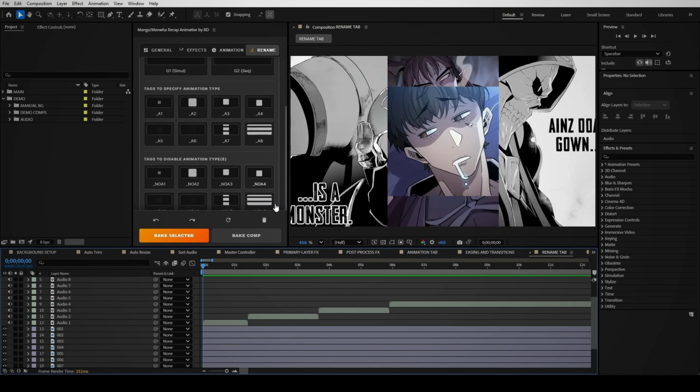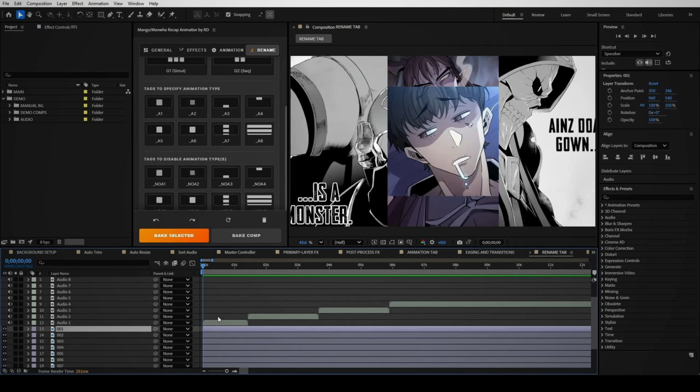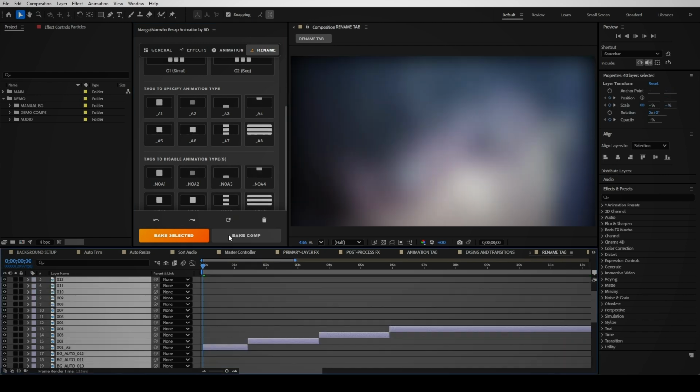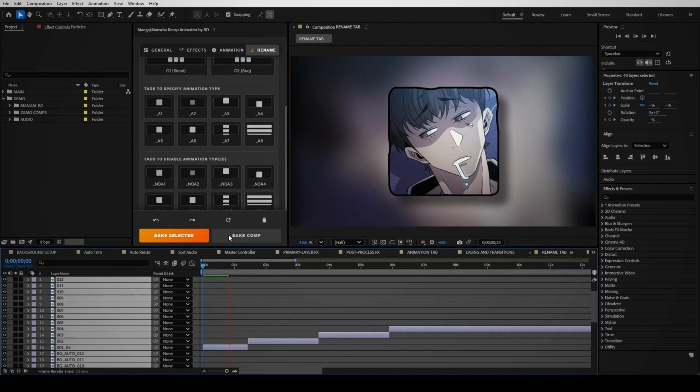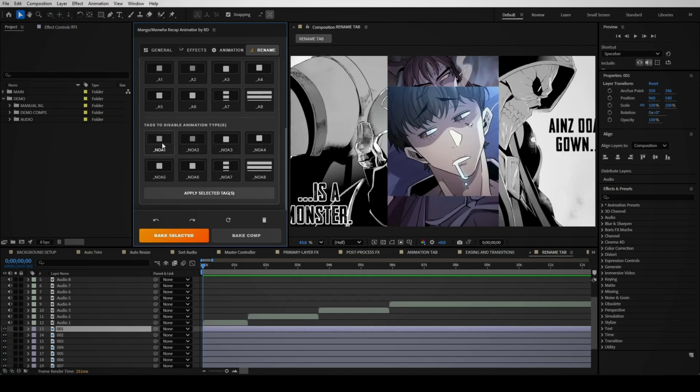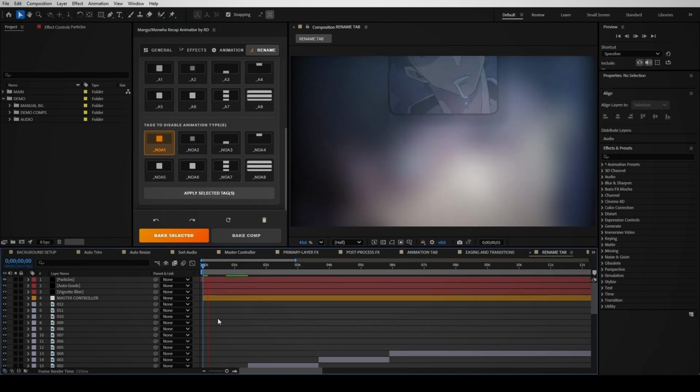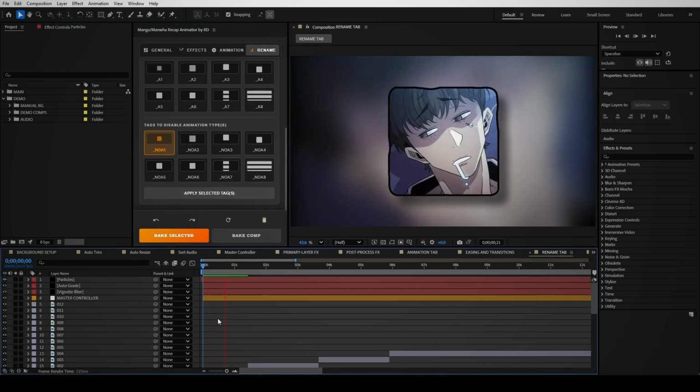You can also force specific animations. Let's say you absolutely need a specific panel to slide in from the right. You just select it, click the A5 button, and the script renames the layer with a tag that tells the animator, hey, ignore the random settings, make this one slide right. You can even do the opposite using the disable tags below. If you have a layer that you never want to zoom, you can apply a disable tag like NOA1 and the script will ban that specific animation for that layer.